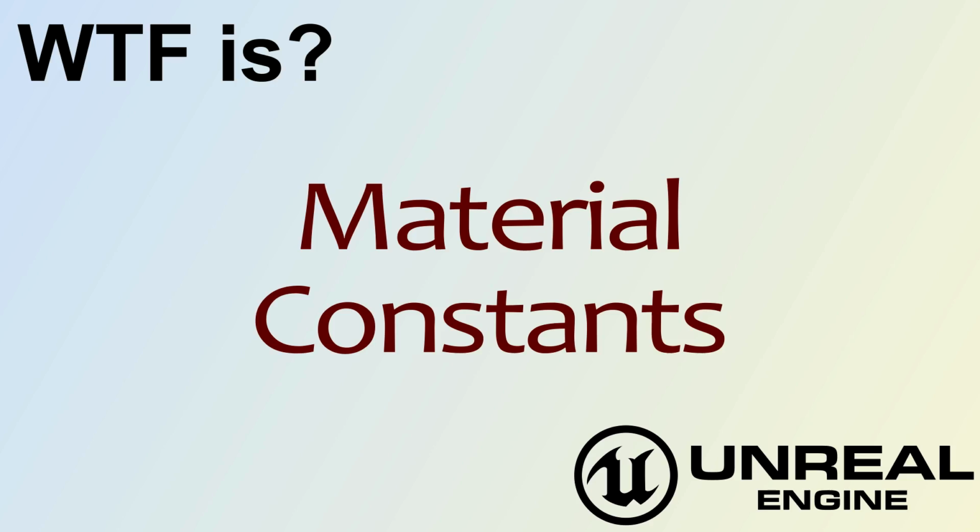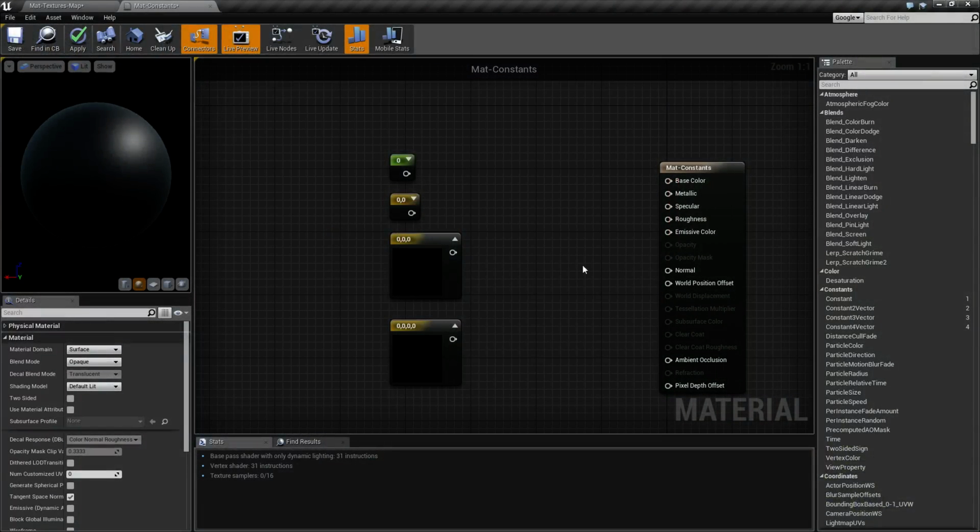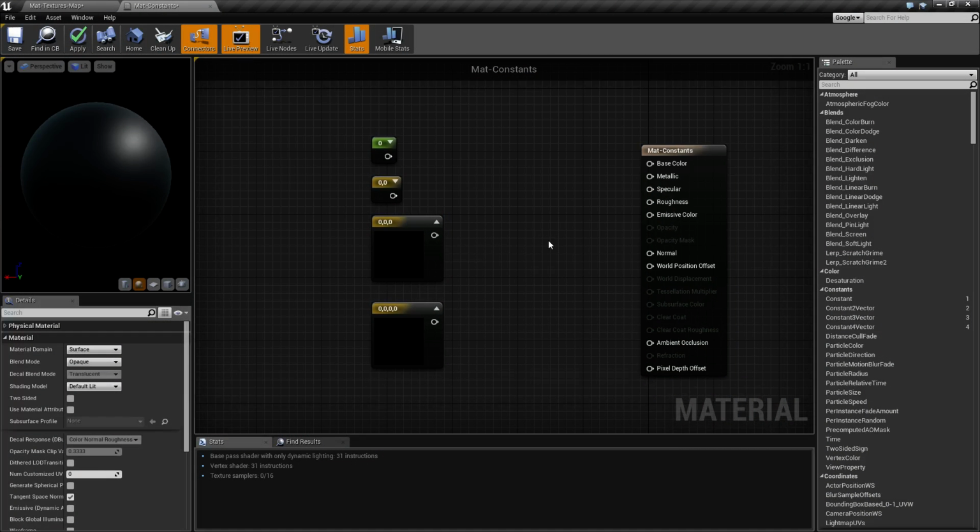Hello, welcome to the video for what is material, the constants. I've gone ahead, this is a quick little example. This is actually going to cover four different nodes.